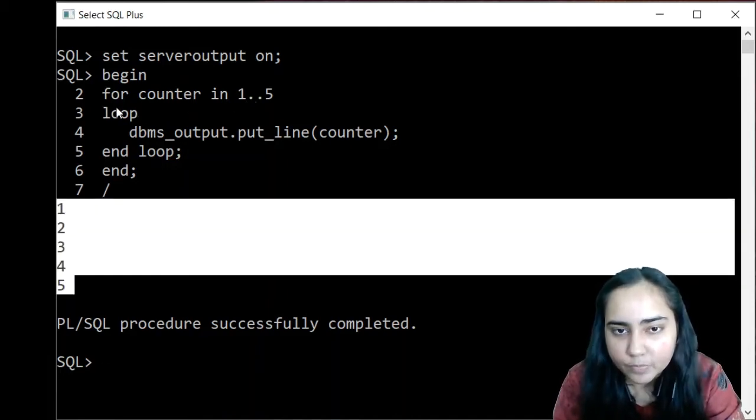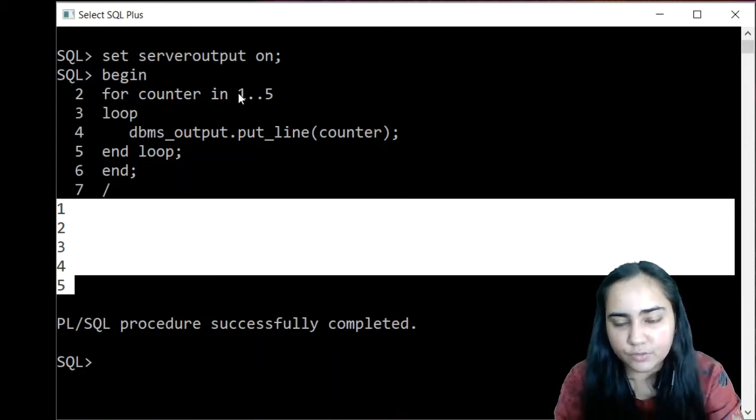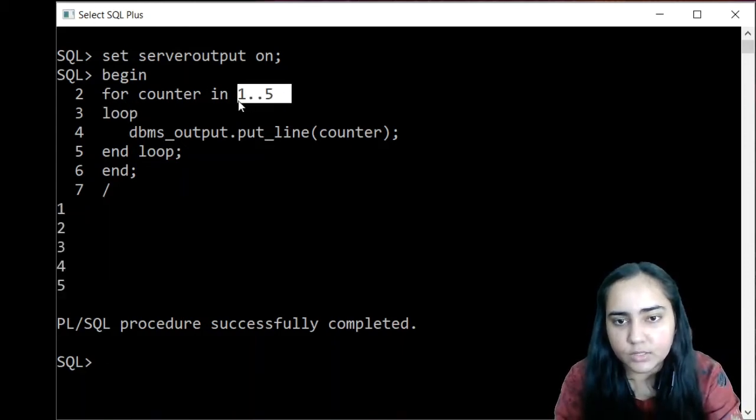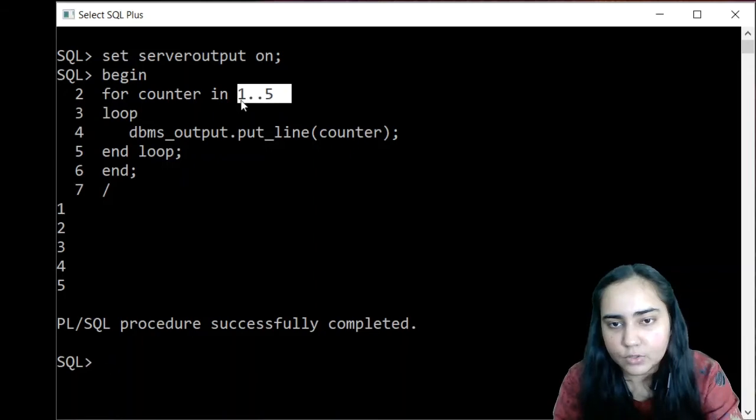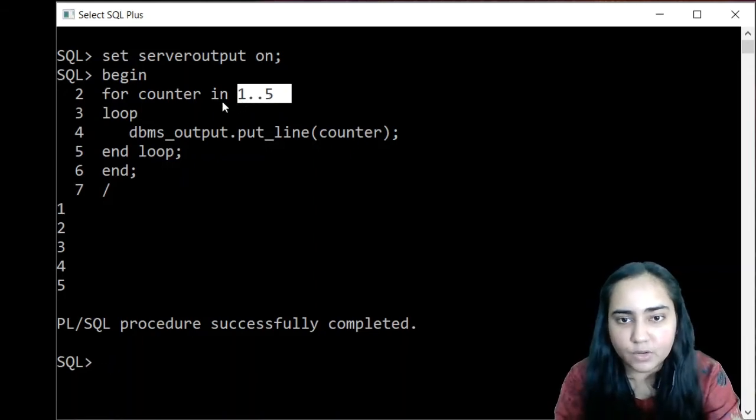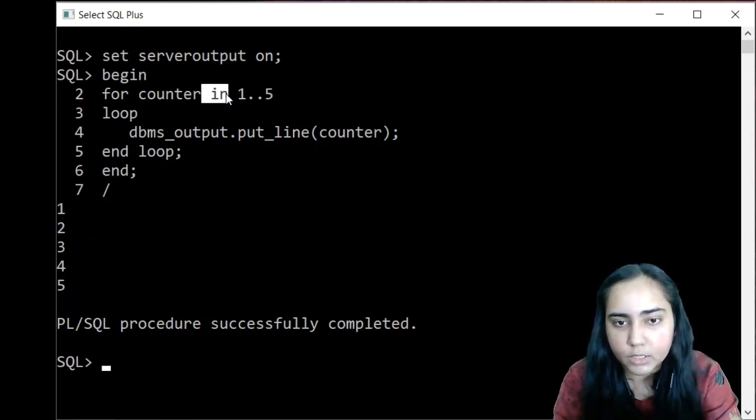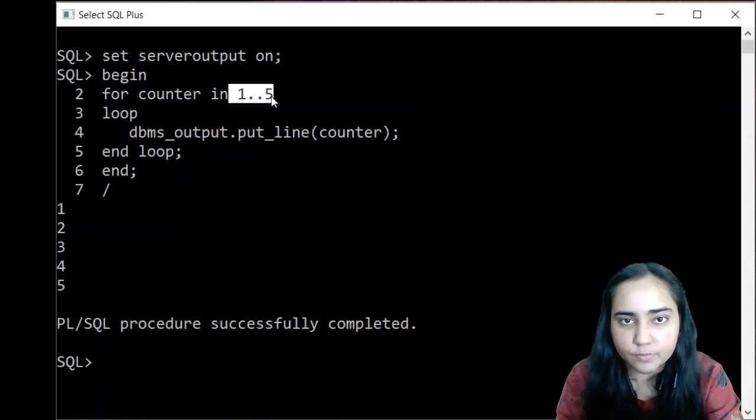This is because the range of this loop was 1 to 5. Whenever we want to specify the range in the for loop, we specify it in this way, by placing 2 dots between the two numbers and writing the keyword in. So it will give the counter variable these values.